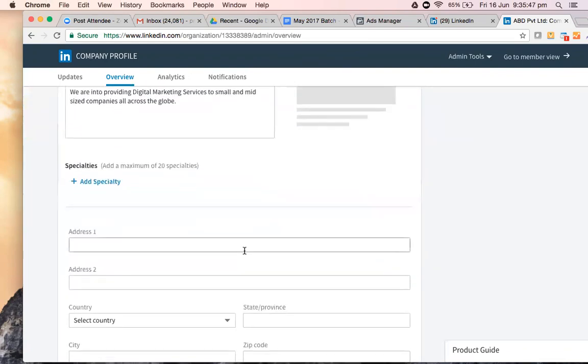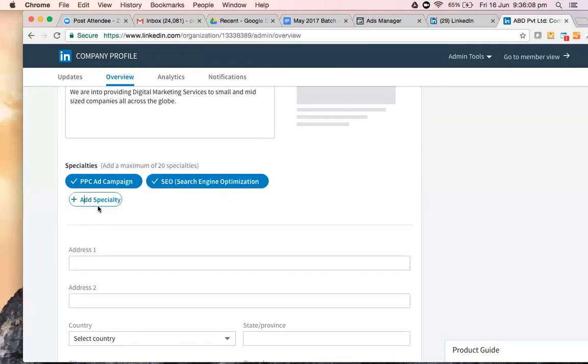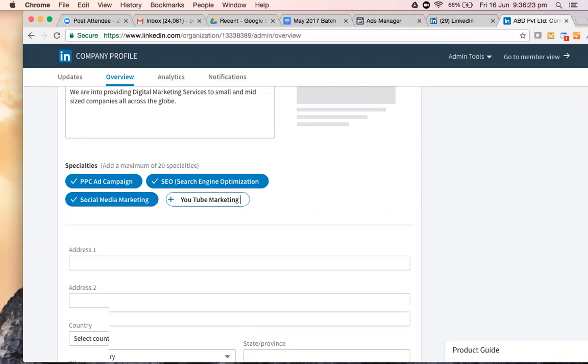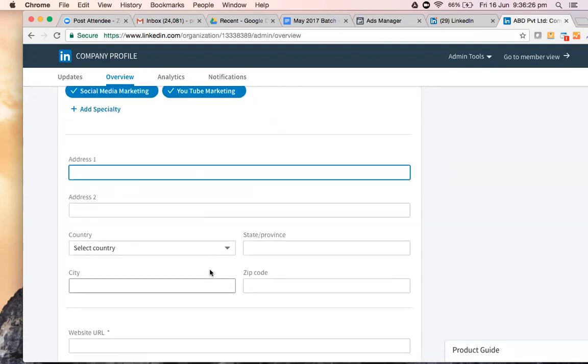Then you add specialties, like PPC ad campaign, and SEO, which is search engine optimization. I can add more, like social media marketing, even YouTube marketing. So there are many you can add, guys. Then the address of your place, so I can add my address here.